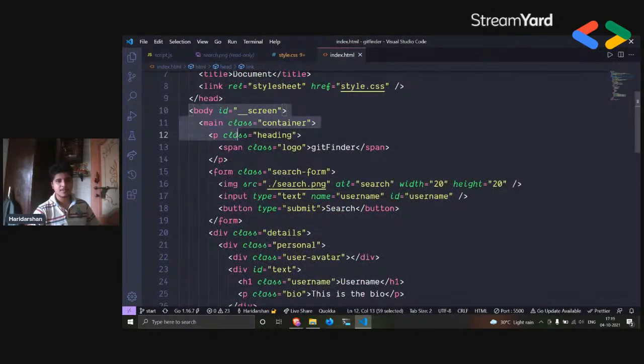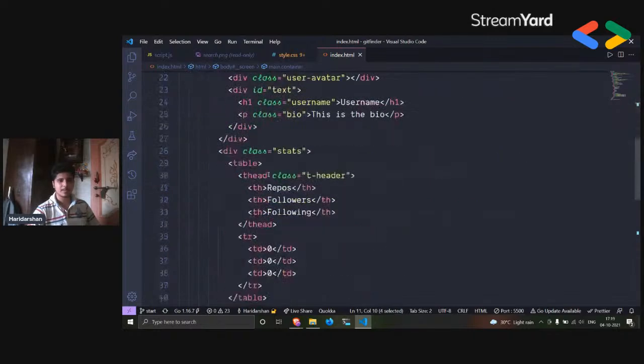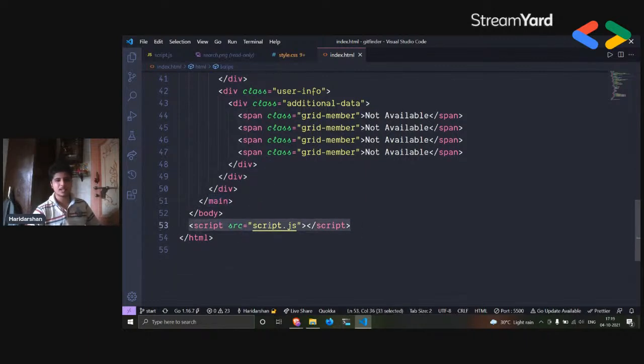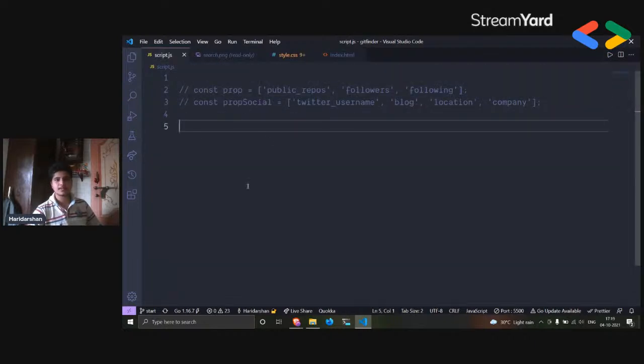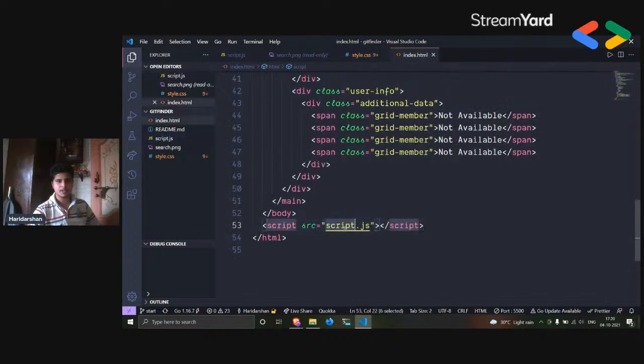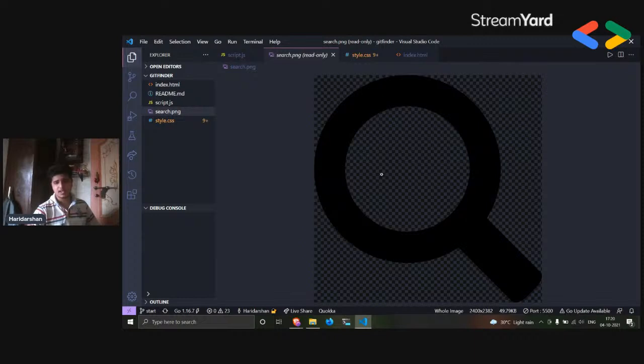Then we have this body where we have a few tags already defined: the main tag, p tag, form, and stuff. We'll see what these are and why they are all here. And then at the end, I'm linking a script here, which is JavaScript, and it's currently empty. If you see the folder structure, you will get to know that this is script.js. So it checks this folder, finds script.js and links it. And we have the style.css and link that too. Apart from this, I also have this search icon, which is a PNG image.